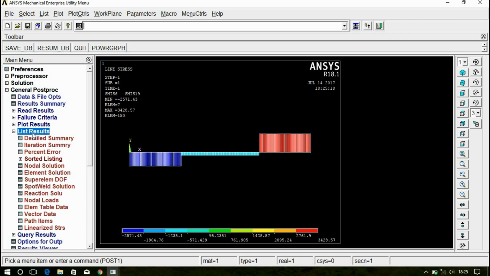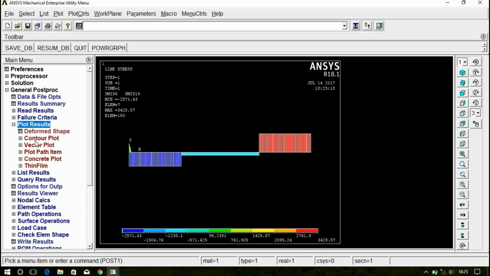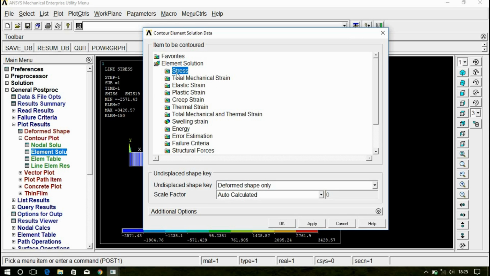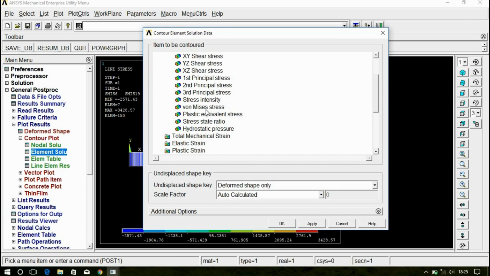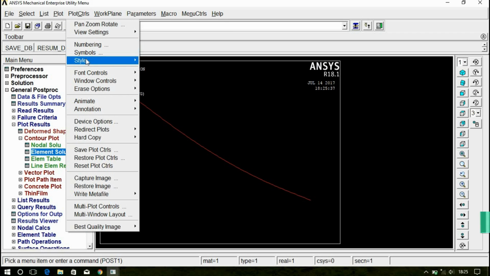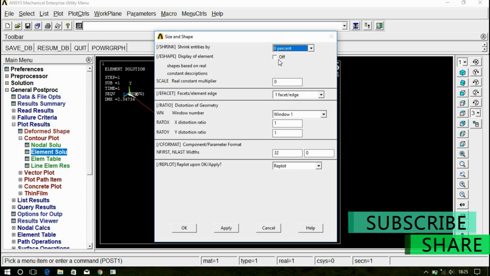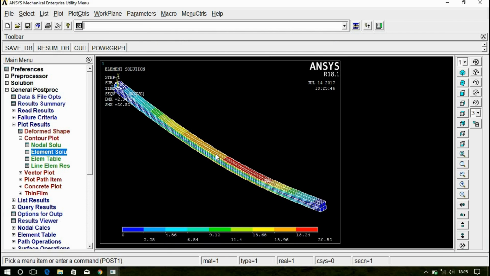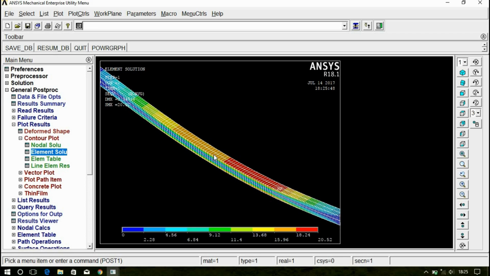If you want to see the stress, you can go to again plot result, contour plot, element solution, stress, and scroll this down and select von Mises stress. Click OK, you will get the stress. And if you want to see this in 3D view, select isometric view, plot control, style, size and shape, display of element on, click OK. This is the value.